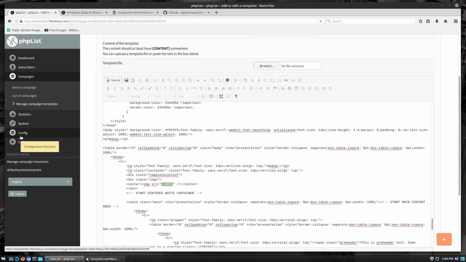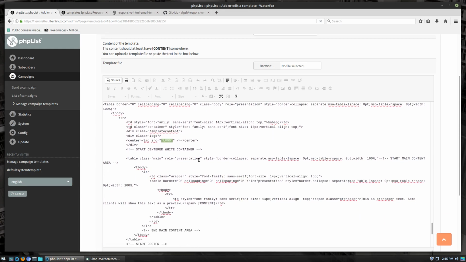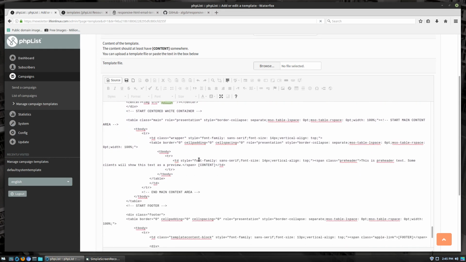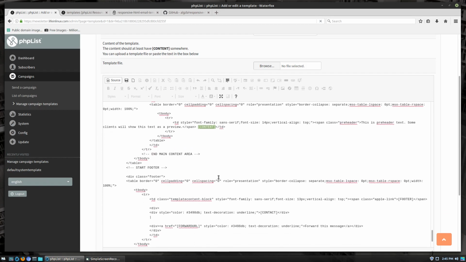You can set the logo for your system. If it's not there, it will be blank, but you can set the logo and that will show up at the top of your simple newsletter here. You can see we have content. So it looks like we're not actually putting the title up there. The content is basically the stuff that you put inside your send a campaign option. We'll cover that in a separate video.